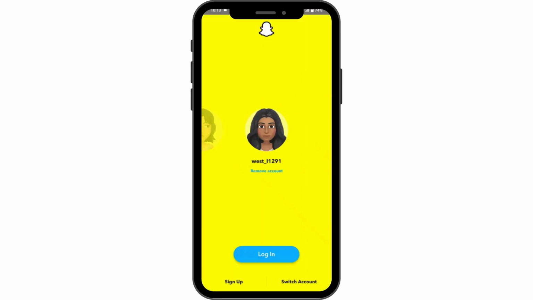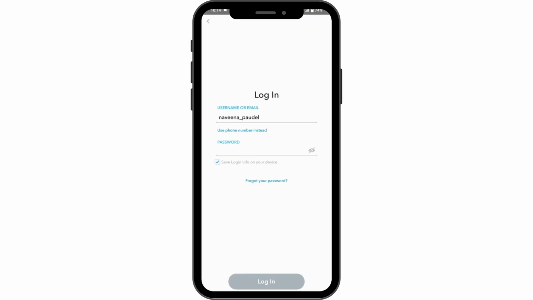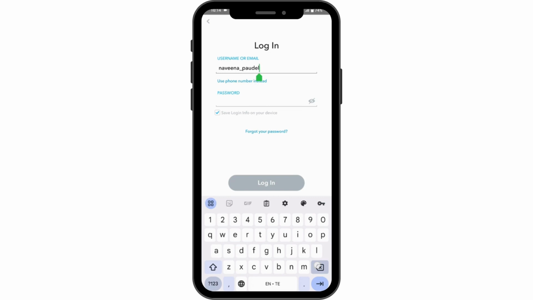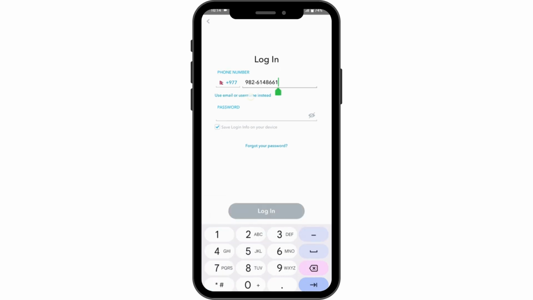So you can simply go for login, or you can go for switch account, and here it will take you to the login page. So now to log into your Snapchat, first you need to enter your username or your email address on the first blank, and once you've entered that, here on the next blank you need to enter your password. But if you don't want to log in using your username or your email address, then you can use phone number instead of that, and then you can enter your phone number. So I'll be choosing email, and then you need to enter your password.